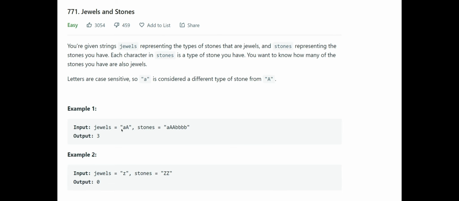In jewels, we have a small a and a big capital A, right? And in stones, we have small a, 2 capital A, and then 4 small b's. And so looking at each, we need to consider each character of the string in jewels, right? So the first character is a small a, and now I'm gonna go look in stones to see if there's any small a's, and there's 1. So then right now we have 1.